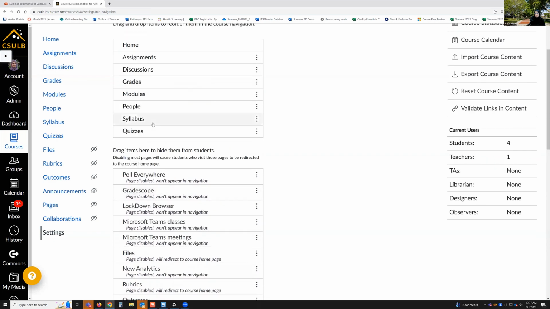In order to customize, for example, I do not want my students to have access to the people feature. I will click on these three dots, which is located on the far right side of people. If I click on these three dots, which is basically the options menu, and if I click on disable, then people will be disabled and students will not have access to this feature.